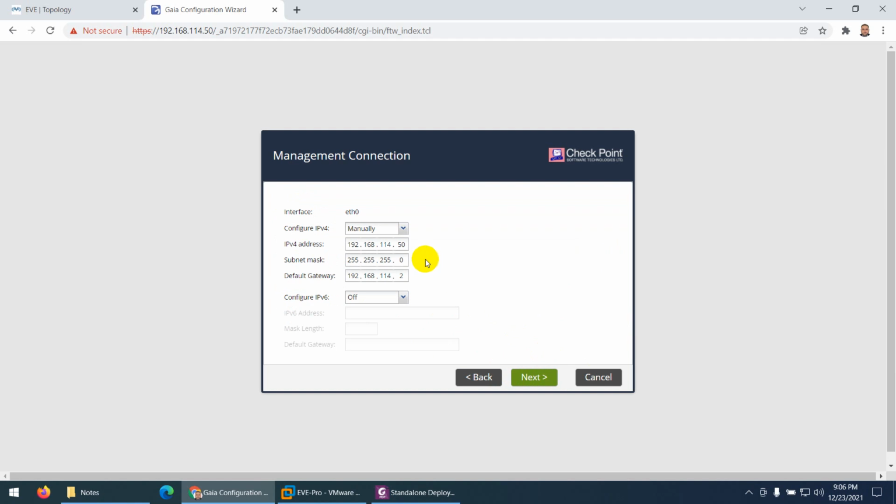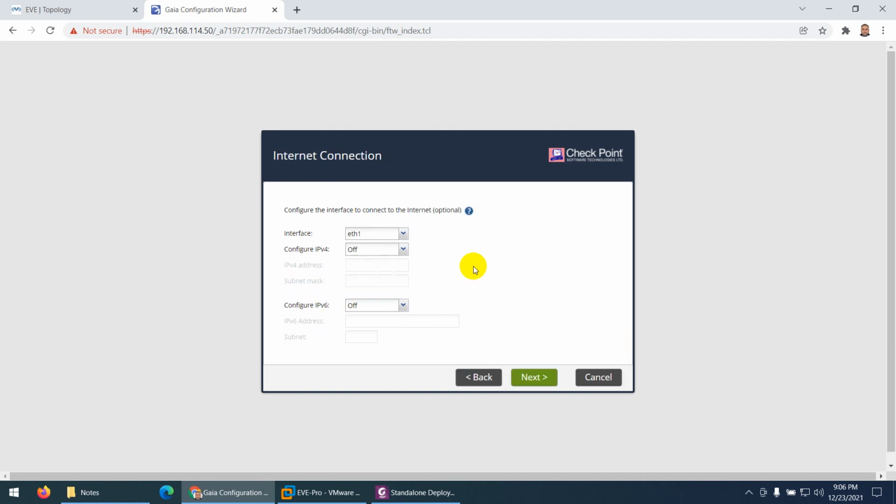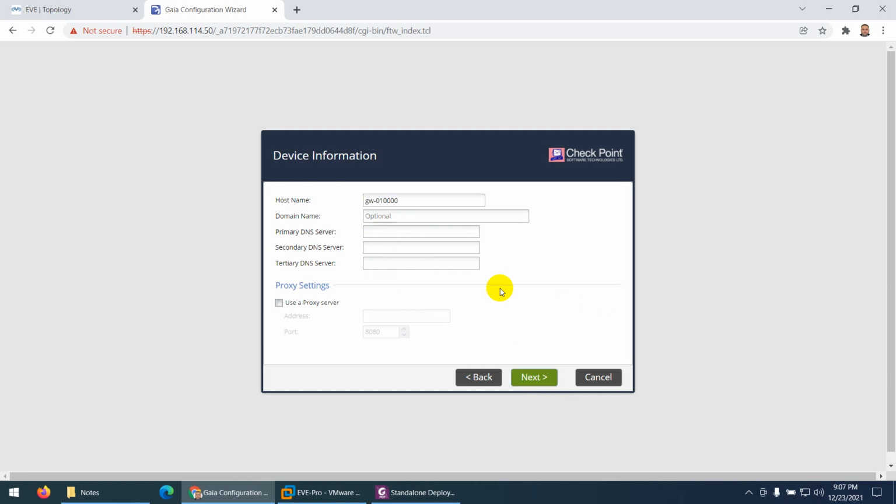This is the IP address which is set up. I can change the management IP, but it's okay. I'm good with this IP and click next. I don't want to configure IPv6. Next it's asking me about the other interfaces. I don't want to configure them right now. I will configure them later, so I can click next.